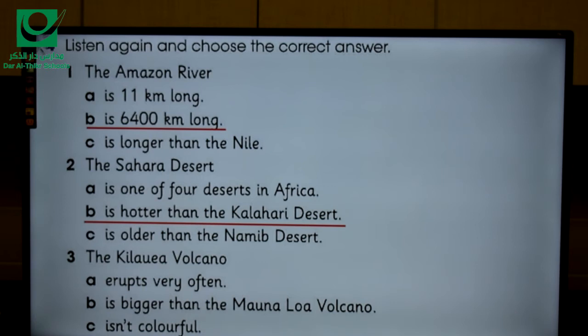Number 3, the Kilauea volcano. Which one describes it? Erupts very often. It's bigger than the Mauna Loa volcano. Isn't colorful. What do you think? It erupts very often.